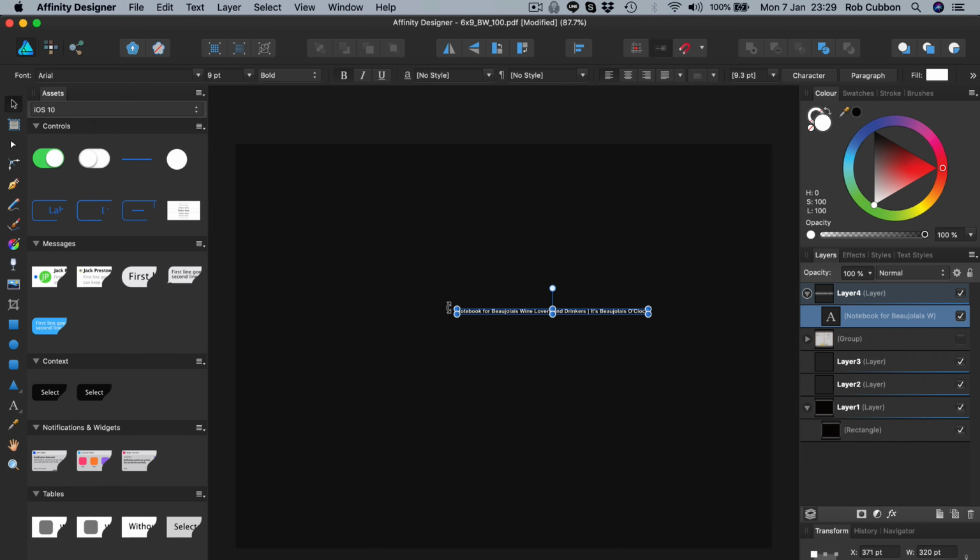I'm now going to go back onto the move tool. I was on the type tool, but go in the move tool and turn it around there. I'm holding down shift, which is going to constrain it. So I get that 90 degree rotation there.